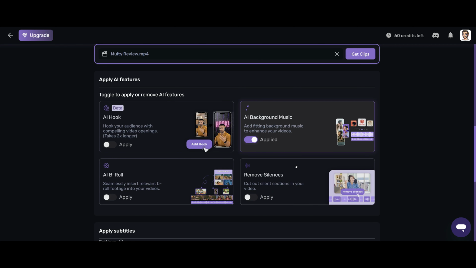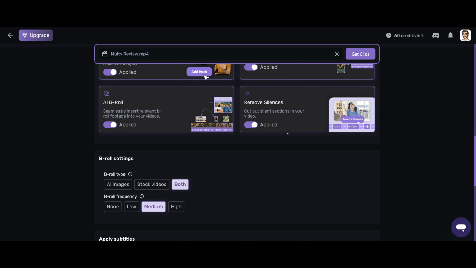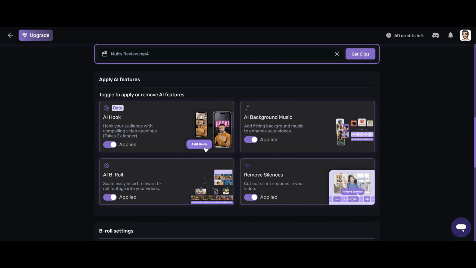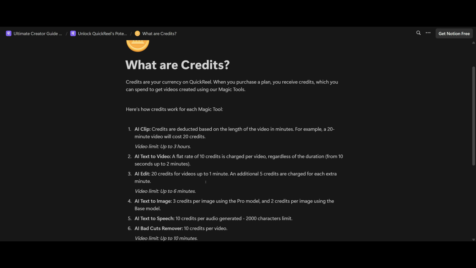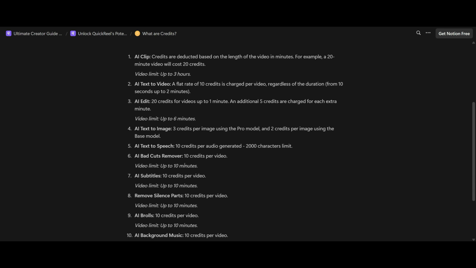So I'm going to add in background music. In fact, let's just click all these on. Now, I can imagine it's going to use a lot of credits, but I want to show you a few features. So let's just take a look at the credits and see roughly what that will be. And for most of these, it's 10 credits.